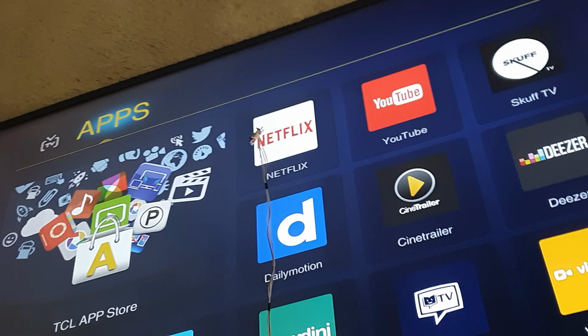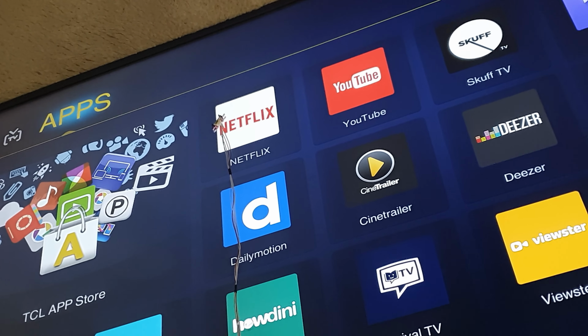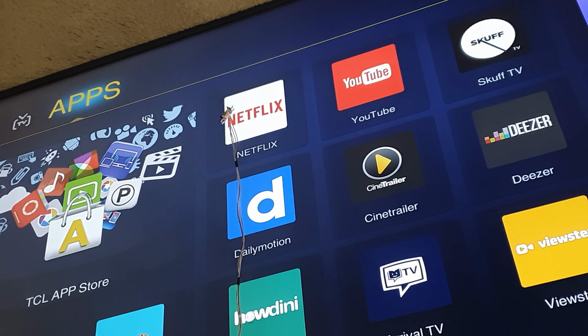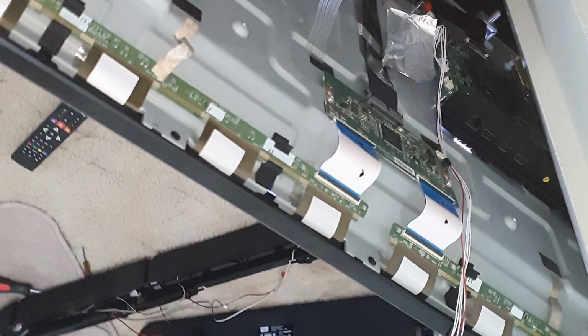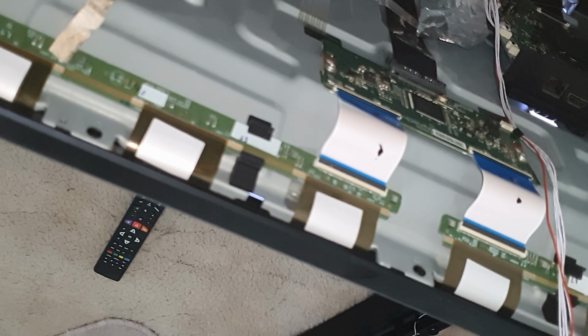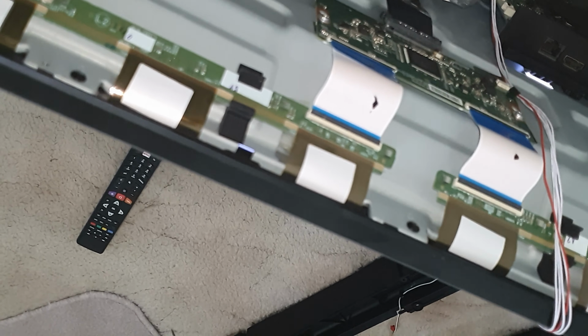Actually, I found that method in a YouTube video. Not the same issue, but panel short circuit issue. In that video, I saw the way he disconnected this line and fixed the panel issue. So that is why I followed the same step for the previous TV, and it works. So that trick works for this TV as well.